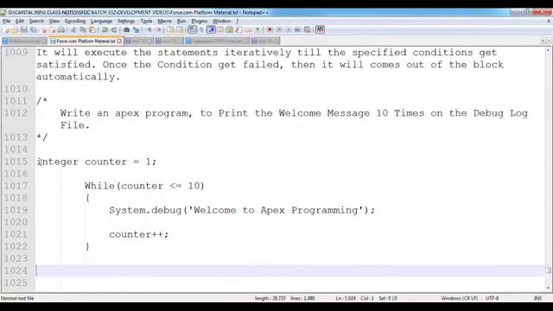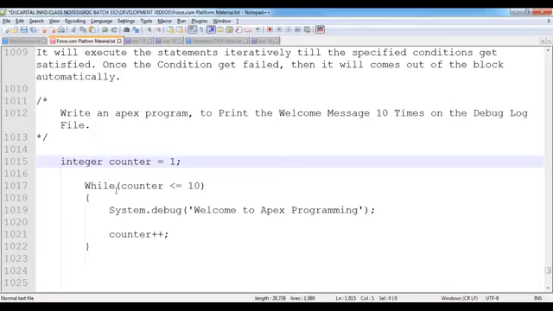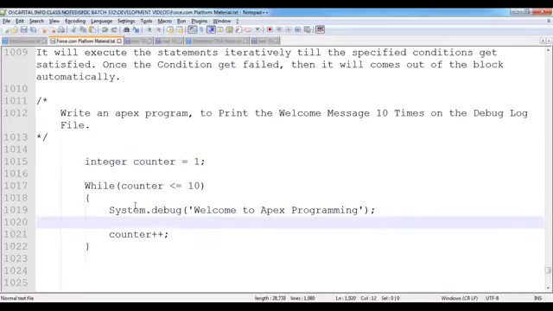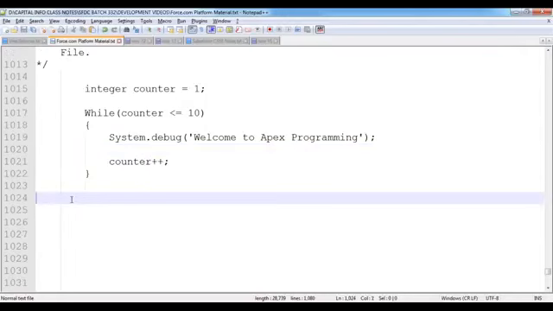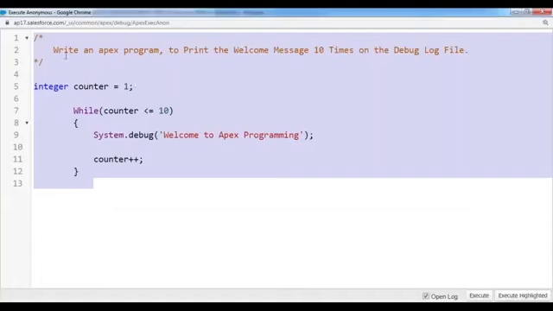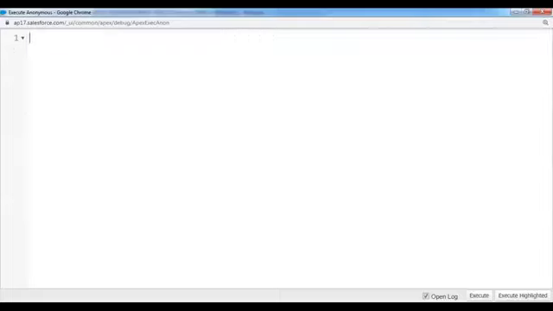So this is the way we are going to be writing some piece of code. Next, take one more small program. Let me take one more use case. Write an Apex program to print the numbers between 1 to 100.